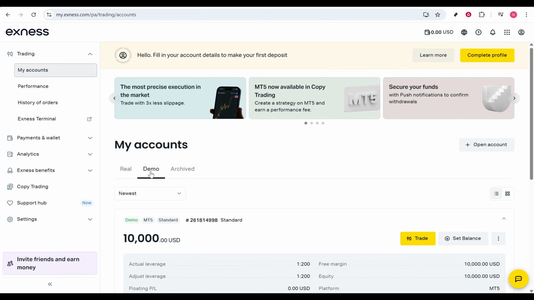Start by opening your browser and going to the Exness personal area. Once you're signed in, head to the My Account section. Here, switch to the demo view so you're only working with practice accounts. This helps you avoid accidentally choosing a real account. Next, find and click Open Account.